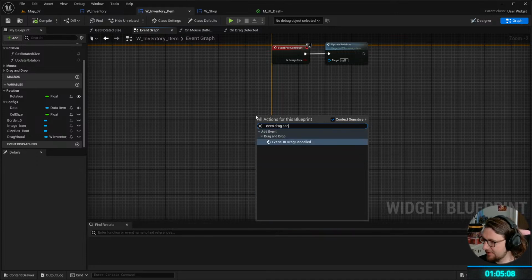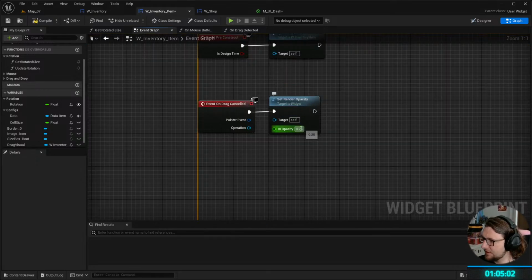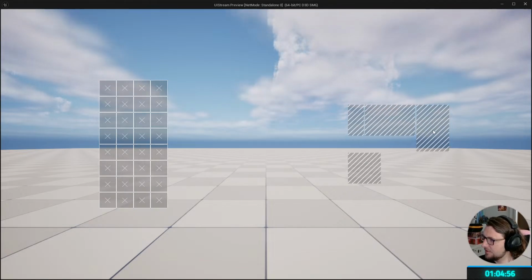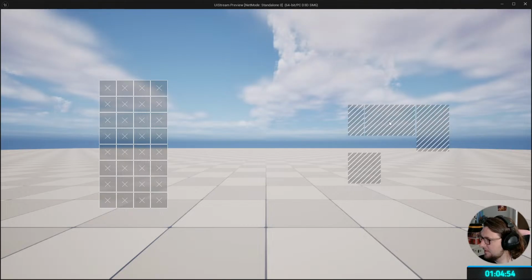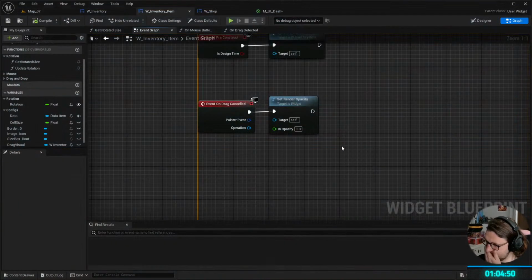Okay, so event drag cancelled. So this is if you drop it off screen or not into a slot of any kind. And so we just set our opacity back to 1. So let's see if that's working. So we can move this around. That's cool. And if we let go, it pops back, right?